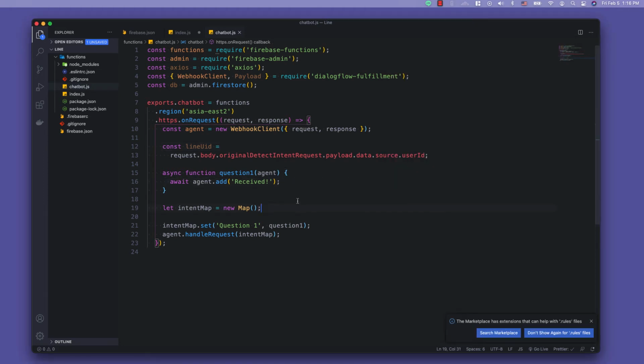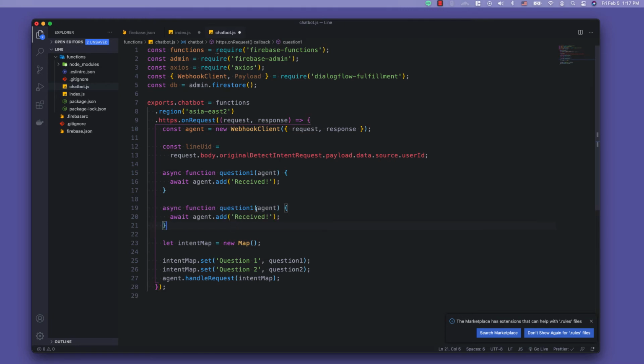Okay, let's create another function. So down here, type intent map dot set question 2. Copy this line here and paste it here and change from 1 to 2. Received from 2.